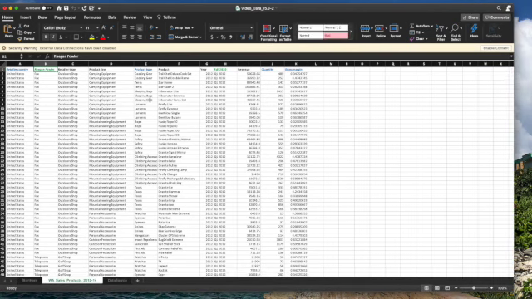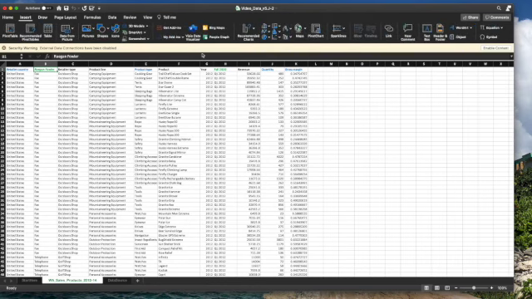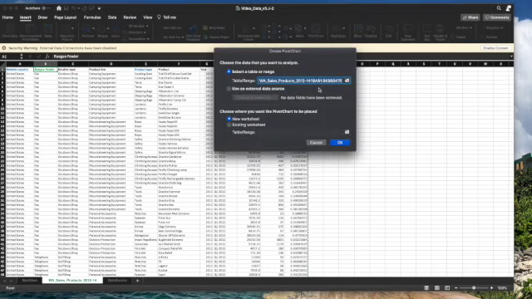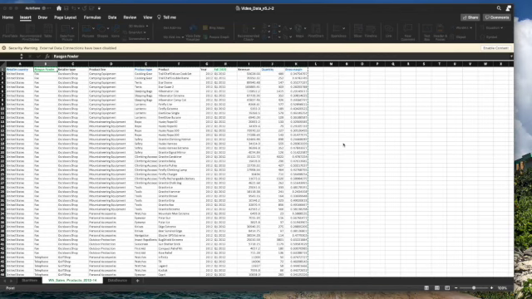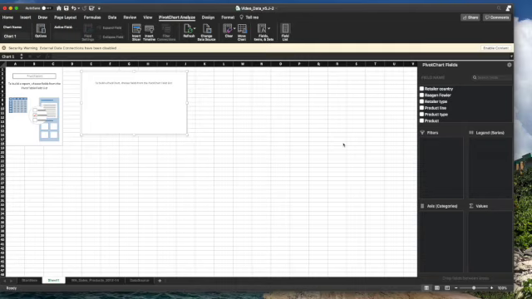You want to go to Insert, and click on Pivot Chart. Make sure the range has everything you want and that you want it on a new worksheet, and you click OK. Now you are on a worksheet where you can begin to construct the pivot table.